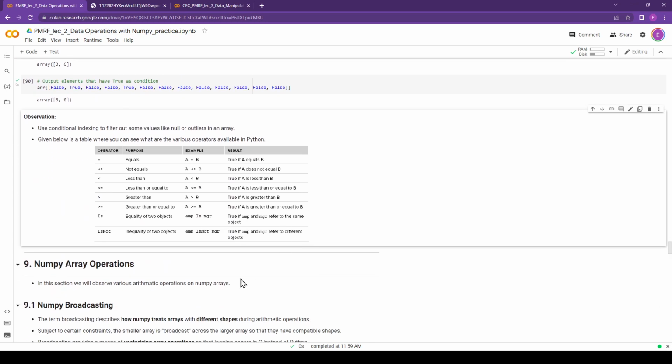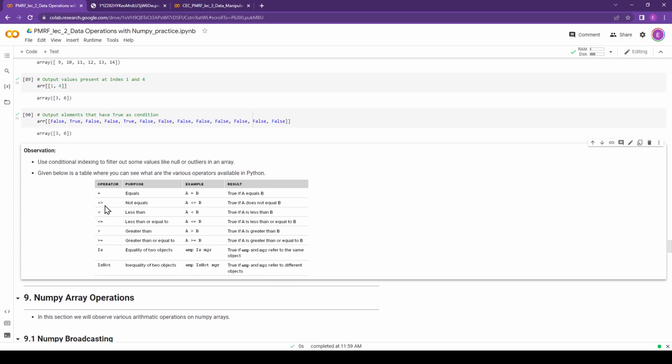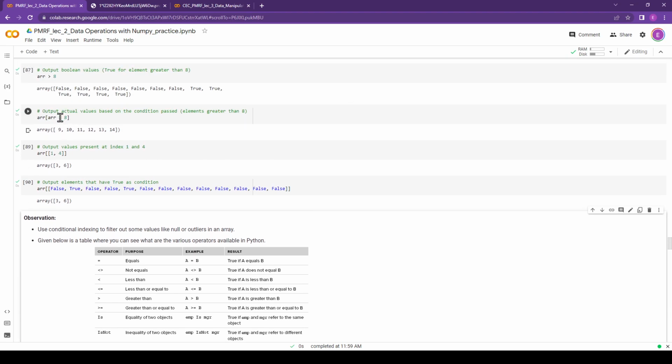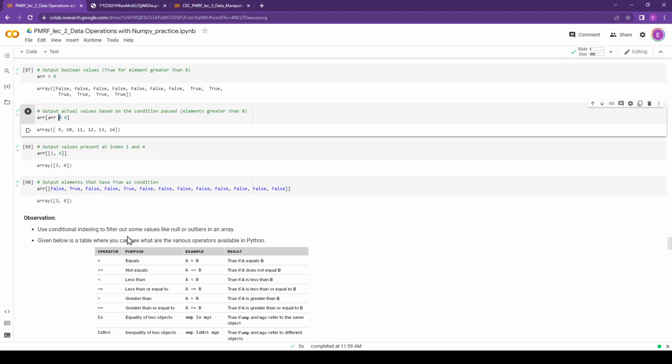Next we'll move on to the different conditional operations. You can see these with the different examples that I've shown here. I've just used greater here. Similarly, these are the different things that you can use: equals, not equals, less than or equal to, greater than, equality, inequality. All these things you can use.